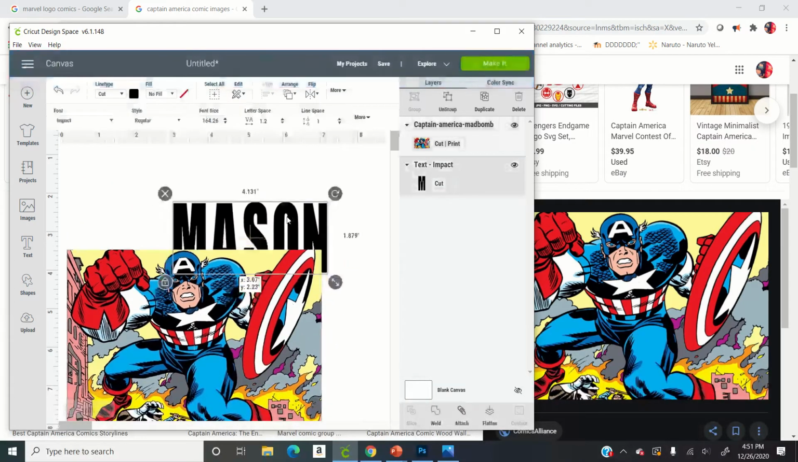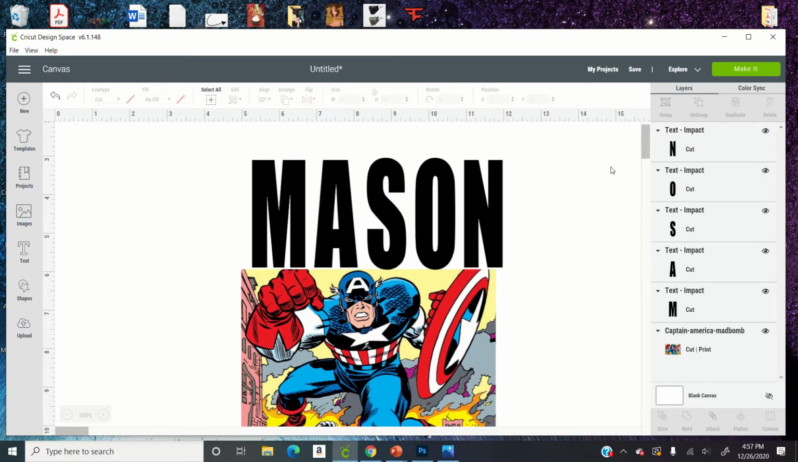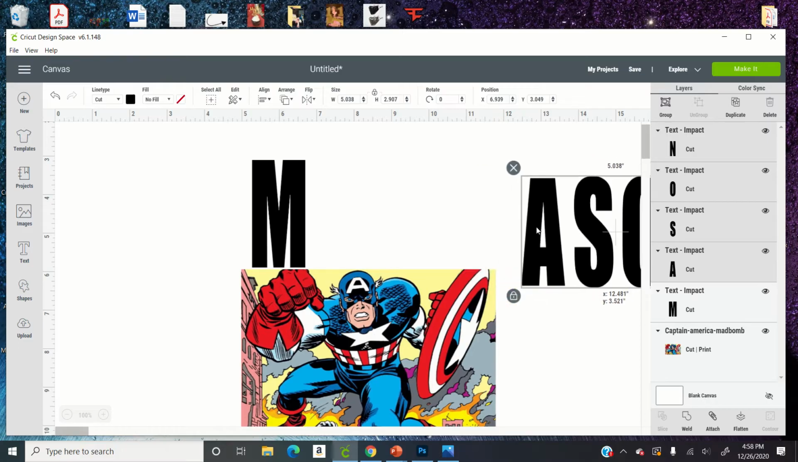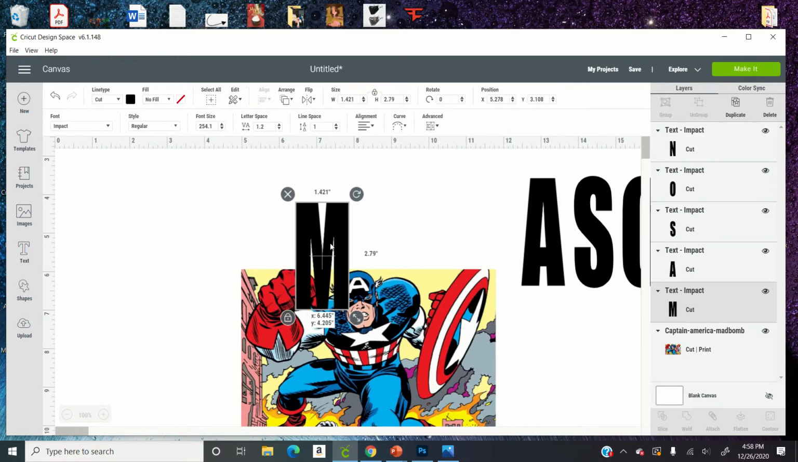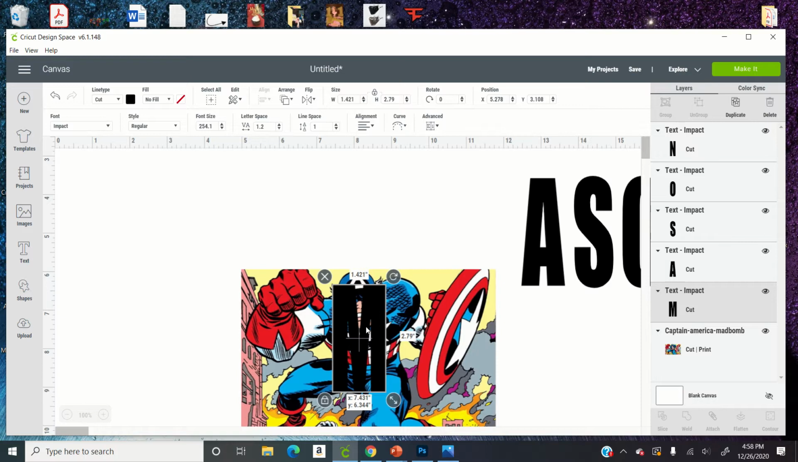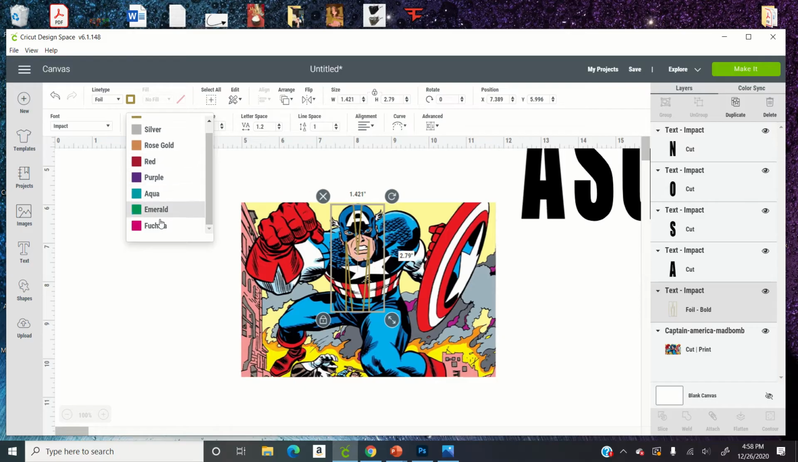Now that the image is in our project, we're going to select the text that we're going to be working with and ungroup the letters. Then move these letters aside for now so that we can work with one letter at a time. Then place your letter on top of the image that you're going to be slicing and change the line type from cut to foil bold. This changes your letter to an outline, making it easier to view where exactly you want to slice your image.